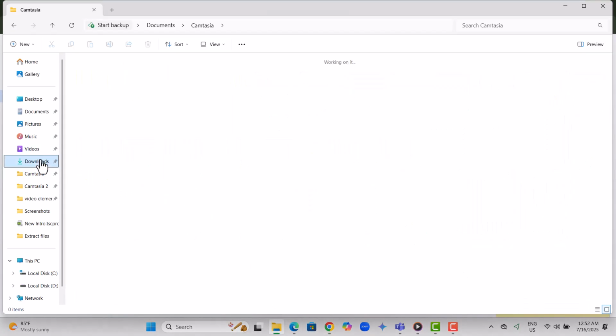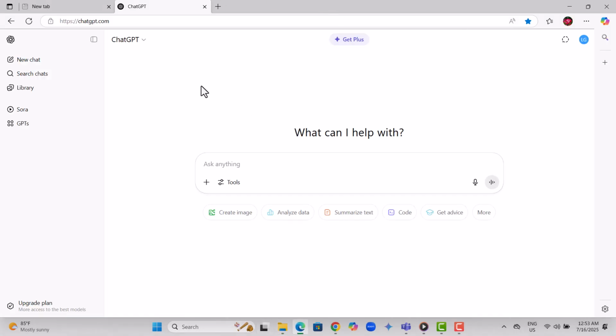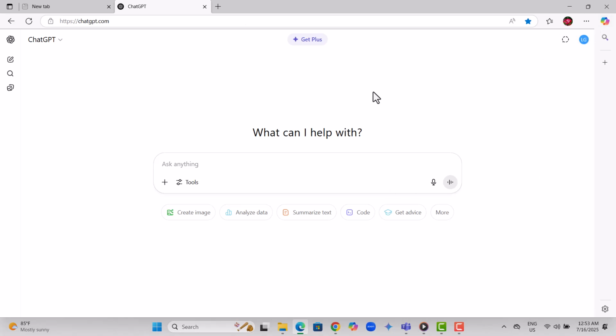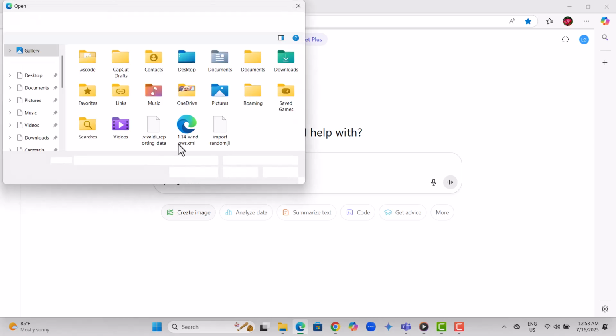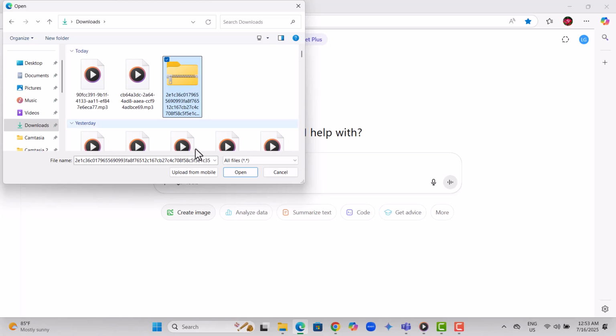Step 7, log into your second ChatGPT account where you want to access the old conversations. Make sure you're signed in on the same PC for easy file access. Step 8, open the file manager on your PC and locate the downloaded export file. You'll need this to manually access the chat history for future reference.